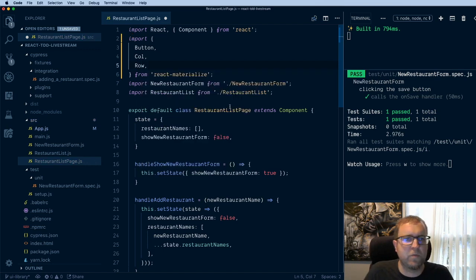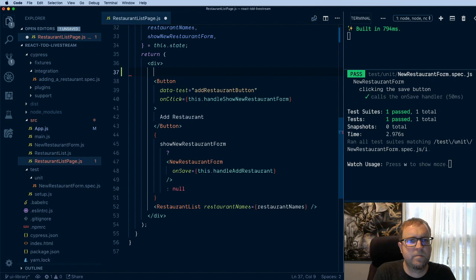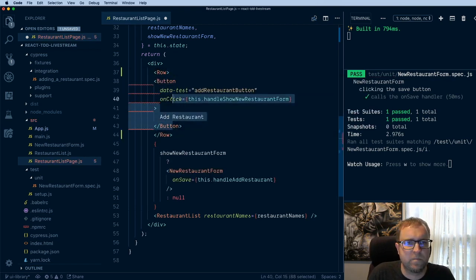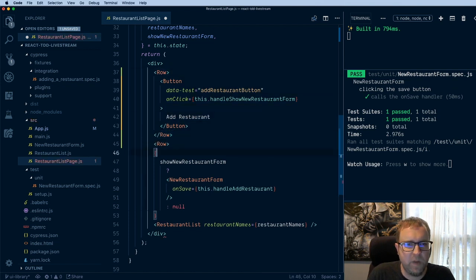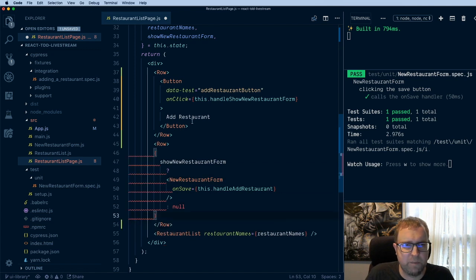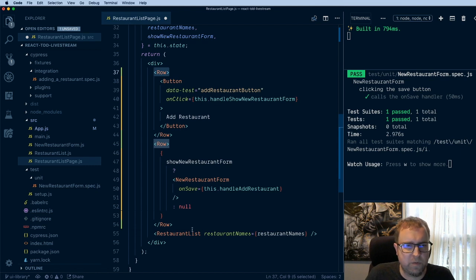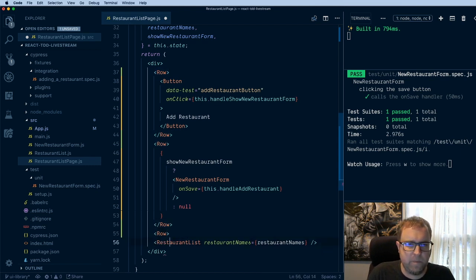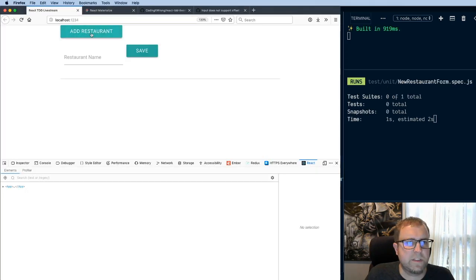So let's add column and row here. So let's say, we'll do a row here for the button. Let's do a row for the form, although I think we're going to replace that with a modal, but that's okay for now. And then we'll do a row with the restaurant list. And we'll talk about columns now. So this should at least fix the line breaking issue.